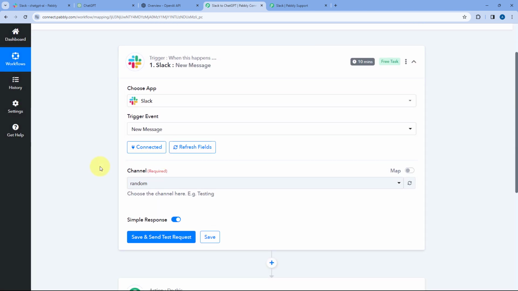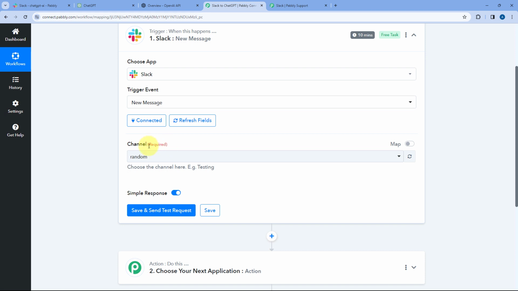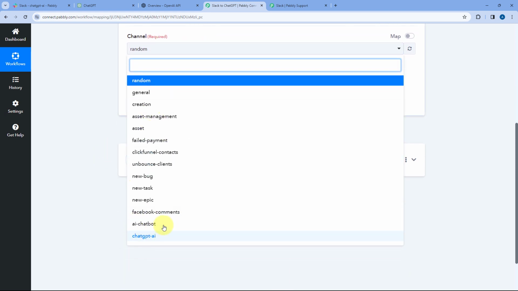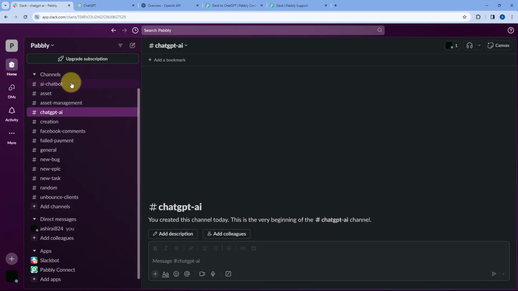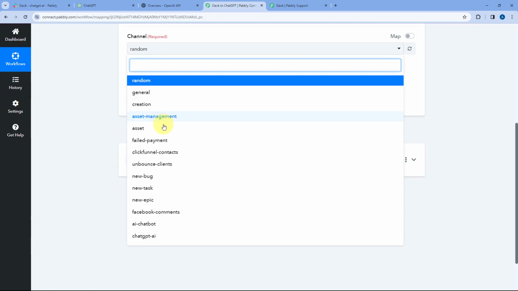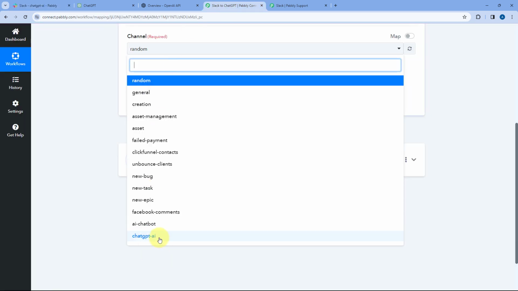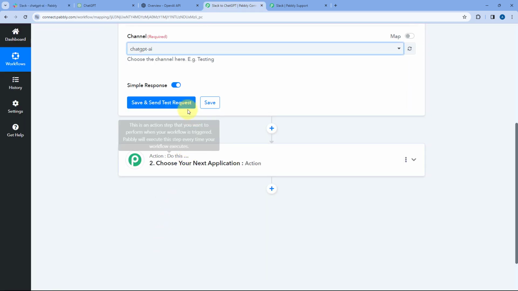After making this connection, the first thing it asks us is the channel. And here in this drop-down, you can see a list of all the channels which we have in our Slack account, as you can see over here. So it is asking us, out of all of these channels, new messages from which particular channel we want to receive inside Pabbly Connect. We have to select that. So we want to receive new messages from this channel named ChatGPT AI. So I'm going to select that particular channel from this drop down.